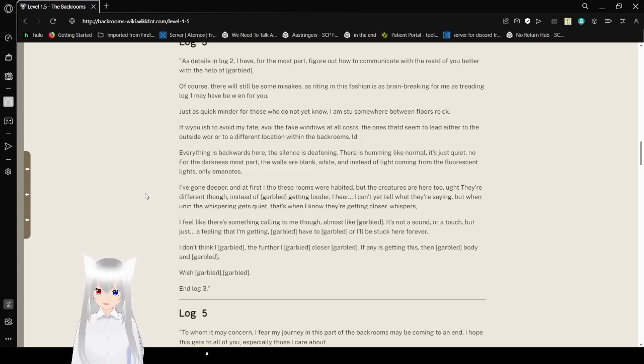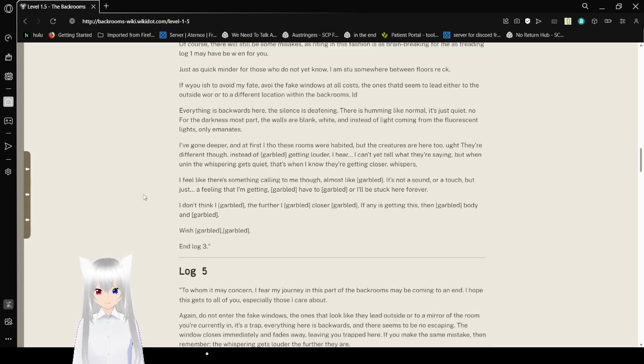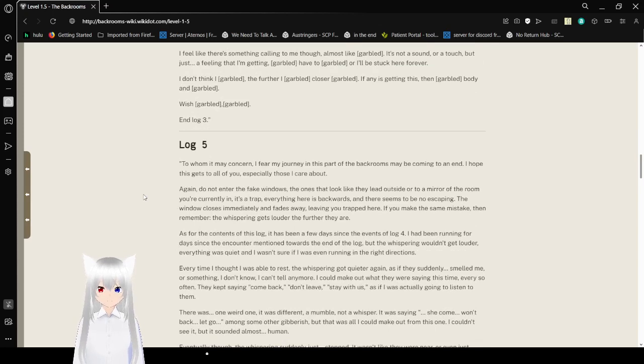I've gone deeper, and at first I thought these rooms were uninhabited, but the creatures are here too. They're different though. Instead of getting louder, I hear whispers. I can't yet tell what they're saying, but when the whispering gets quiet, that's when I know they're getting closer. I feel like there's something calling to me, though. Almost like it's not sound or touch, but just a feeling that I'm getting.